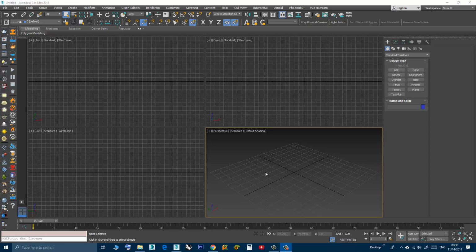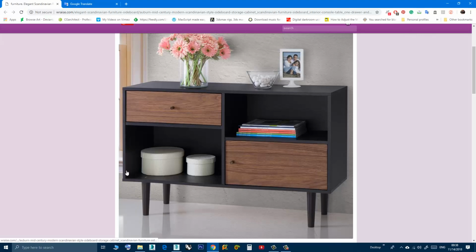Hi, in this video we will start to do some simple, very simple modeling. We will try at the end to create something like this simple drawer.